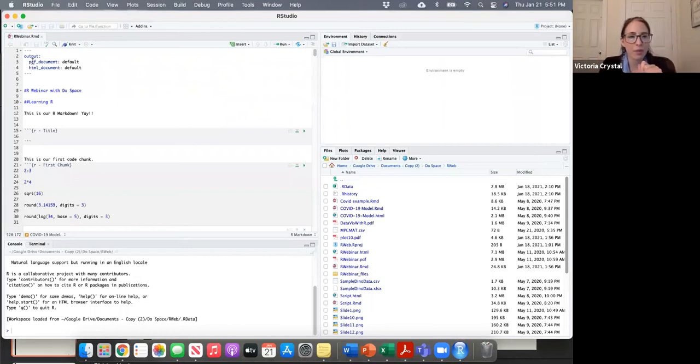Oh wait, real quick, before we get to it, I need to show you how to generate that R Markdown file. You just go up here to where it says knit, select the dropdown, and then you can knit to HTML, PDF, or Word. That's just going to generate this file that has everything that you've put in your R Markdown. So that's how you generate it.